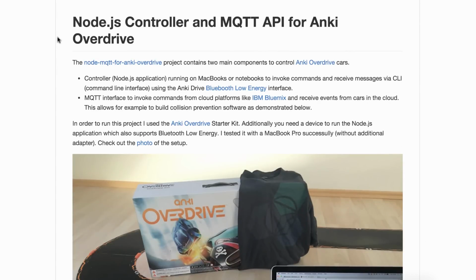The project contains two main components. The first one is a Node.js controller application that you can run on MacBooks to communicate with the cars via a command line interface. The second component is support for MQTT on top of the controller to connect the cars to the cloud, in this case to IBM Bluemix. But rather than talking too much about the how, let me demo what you can do with this project.